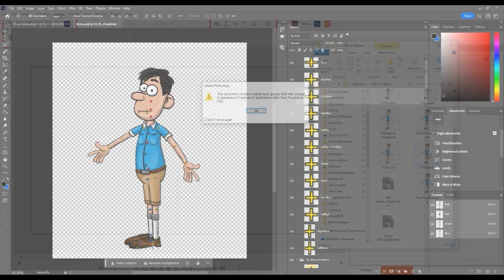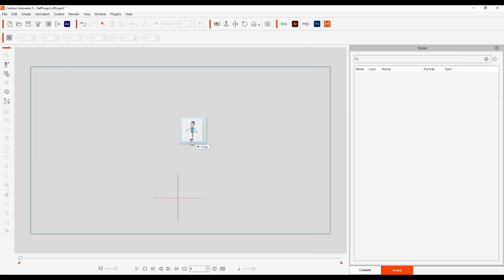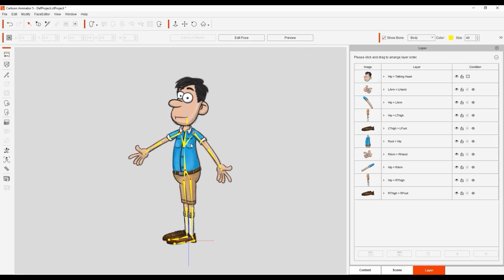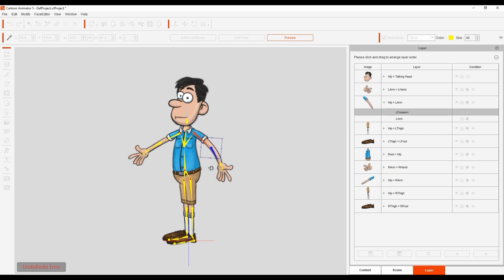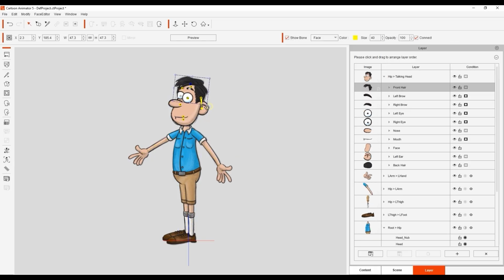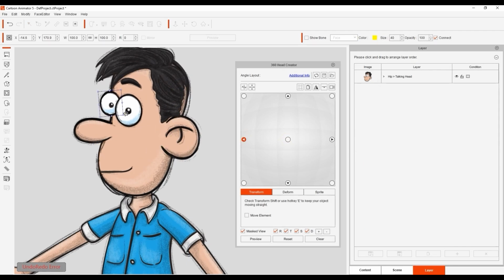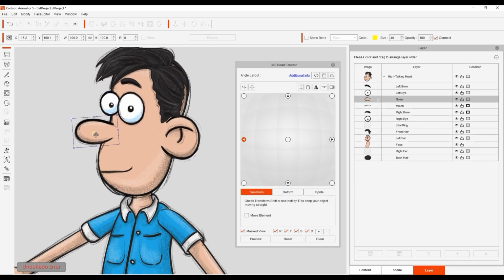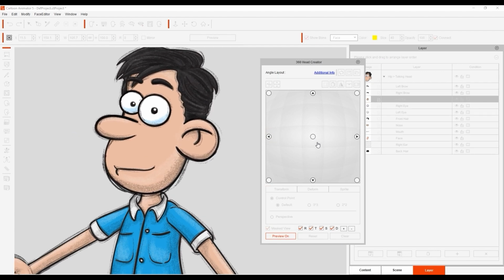After that, simply click and drag it into your viewport in Cartoon Animator, and you will automatically enter into Composer mode, and you'll see your character's bone structure has been generated based on your marker positioning. You can enter Preview mode and click each bone to test the rotation results. You can also enter into the 360 Head Creator tool to refine the positioning of each facial feature depending on the rotation of your character's head. Please check out our dedicated tutorial for more on this comprehensive tool.